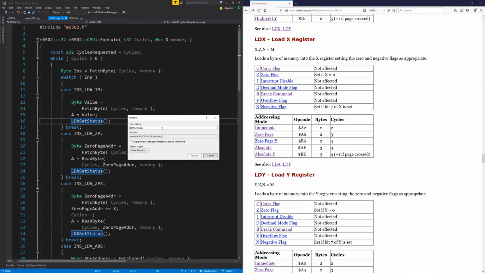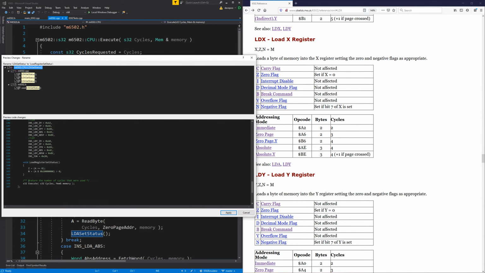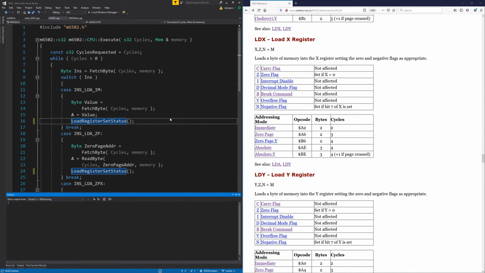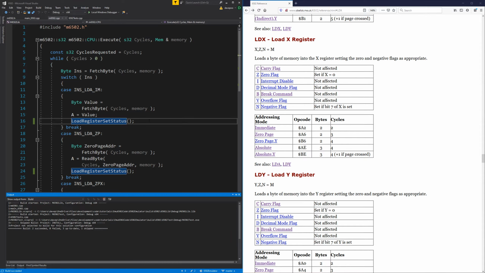to load register set status, because that's what it actually does now. So that sets the processor status flags after a load register. So that's the first thing. I didn't really change anything, but it names it better.